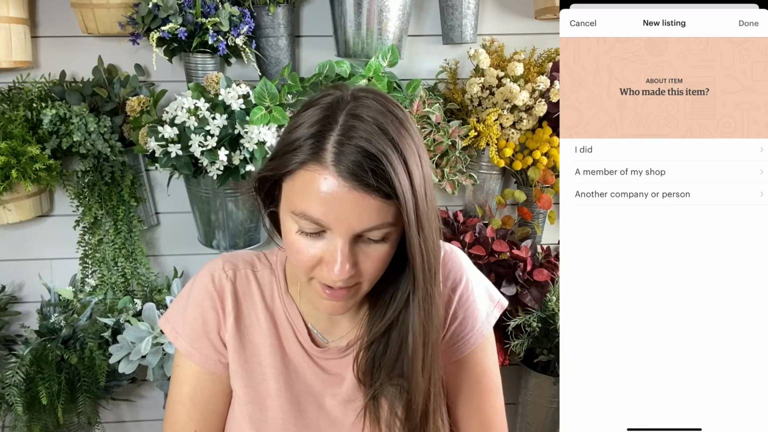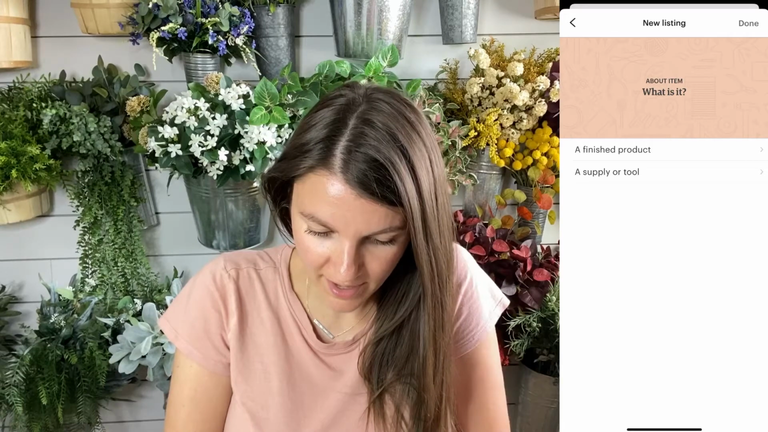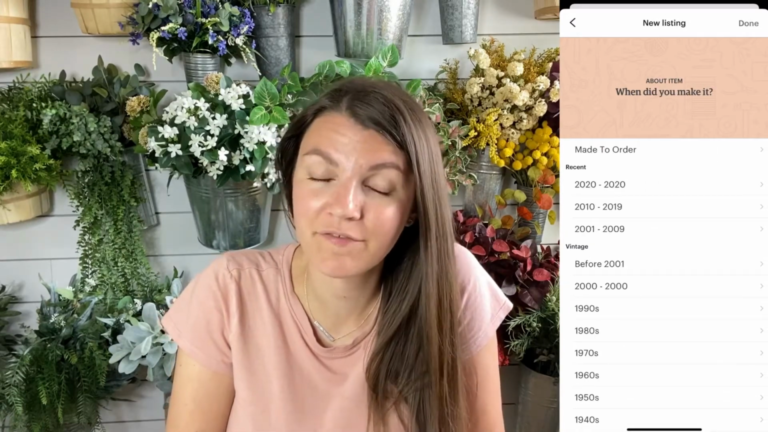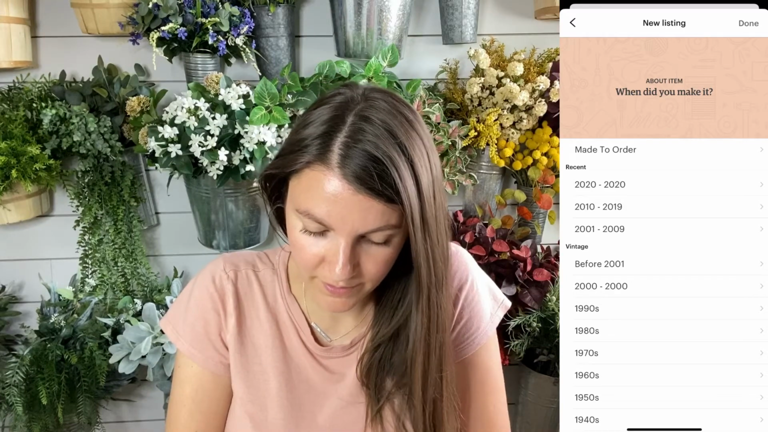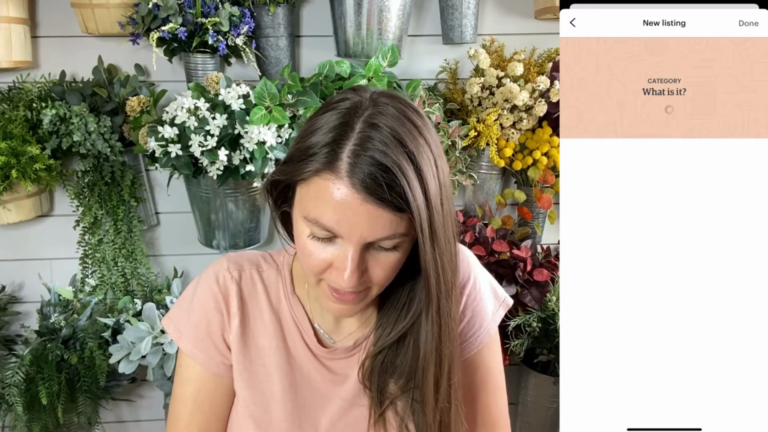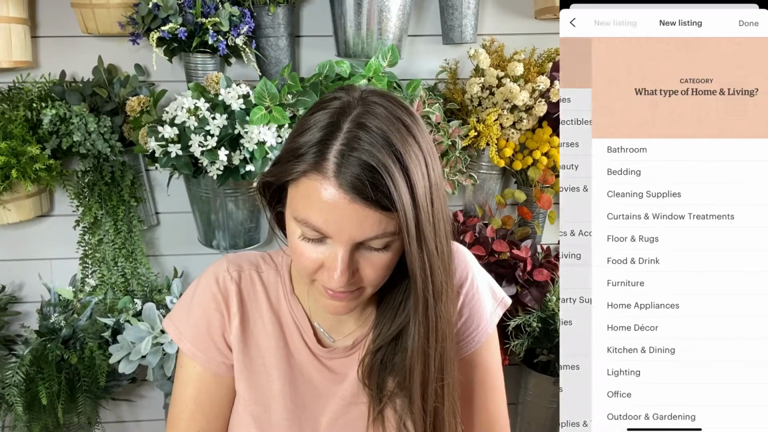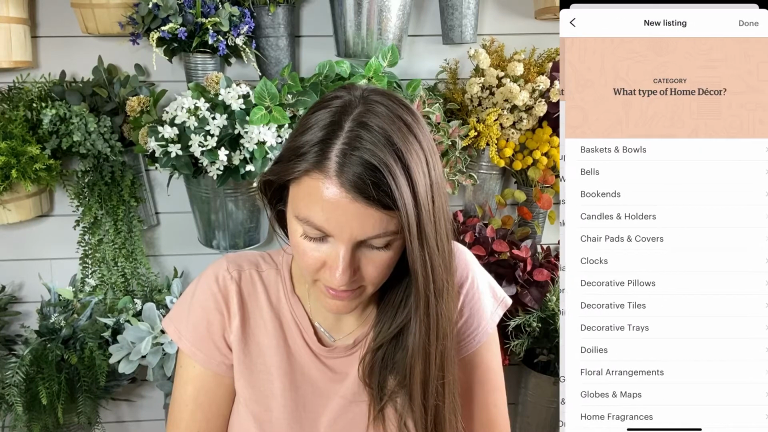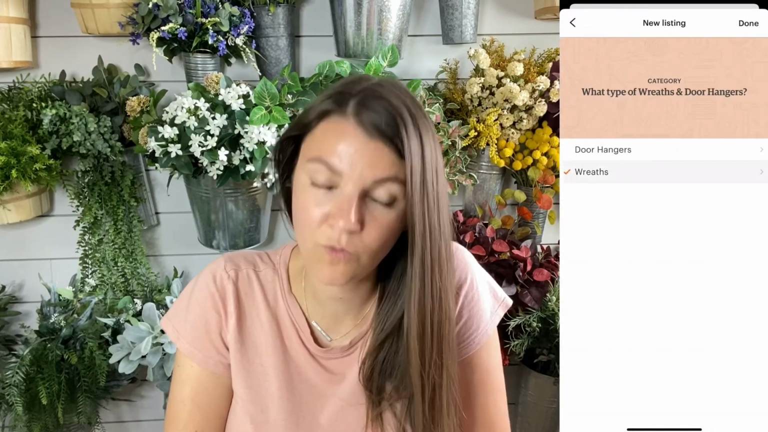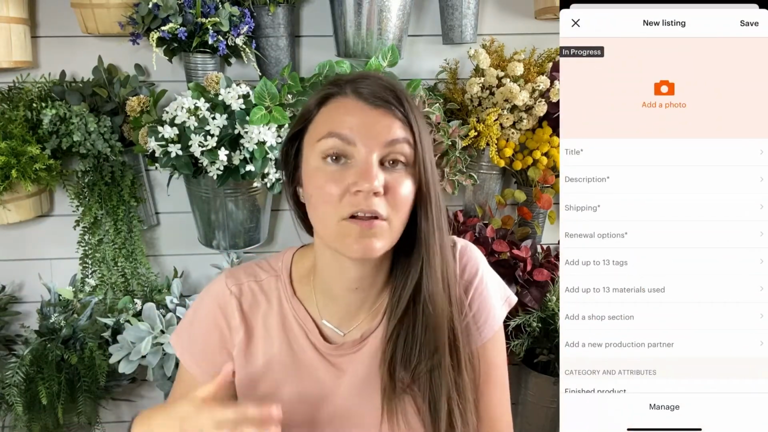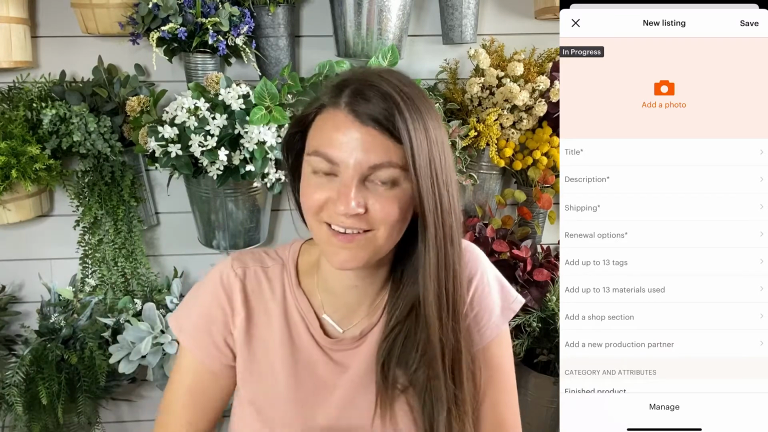Who made this item? I did. It is a finished product, so I'll hit that. I make mine to order, but if you have yours made already, you would hit when you made it, but mine is made to order. And then you pick whatever category it's in. Mine is home and living, home decor, and wreaths and door hangers and wreaths. You want to make sure you fill out all of these because it all helps Etsy know how to match a customer to your product.